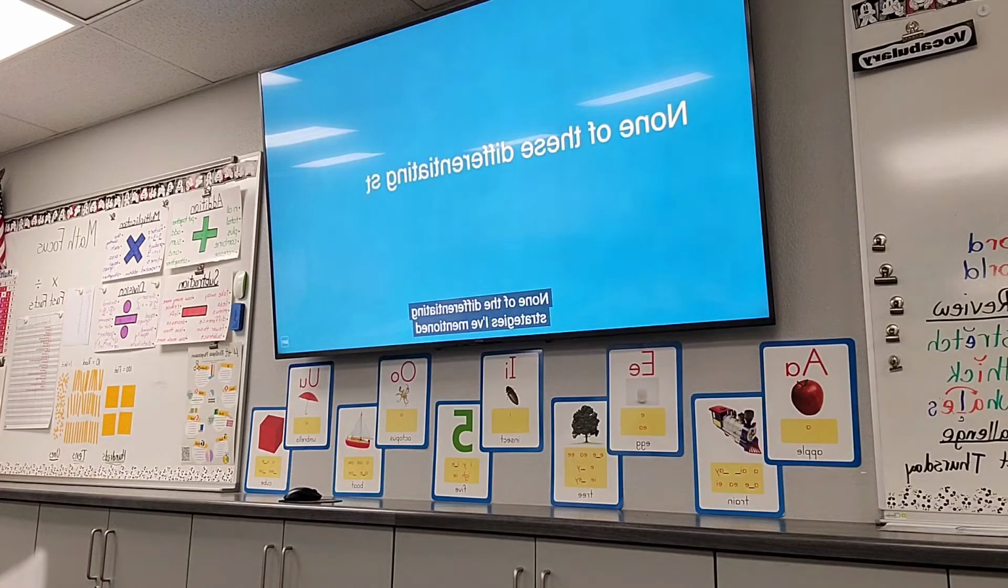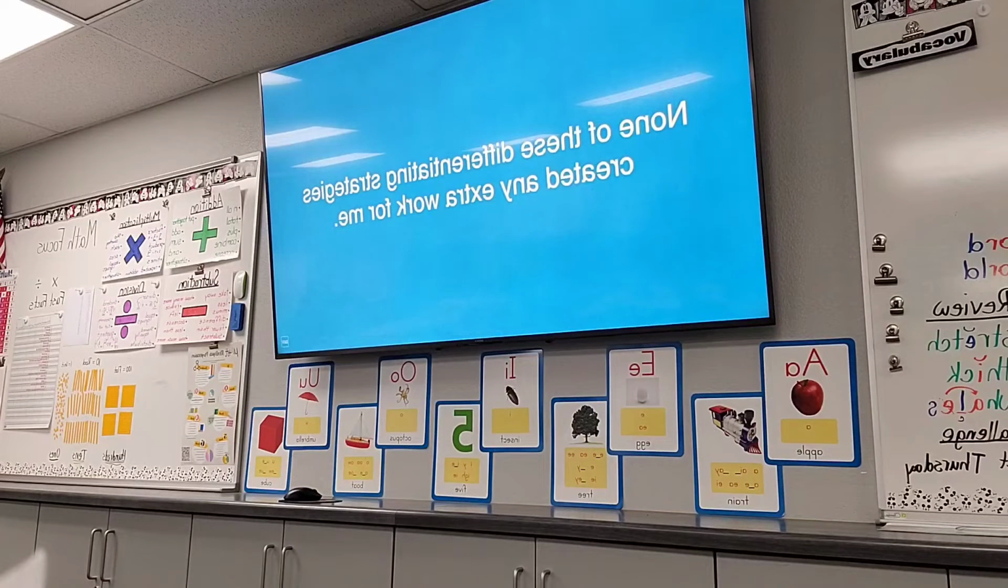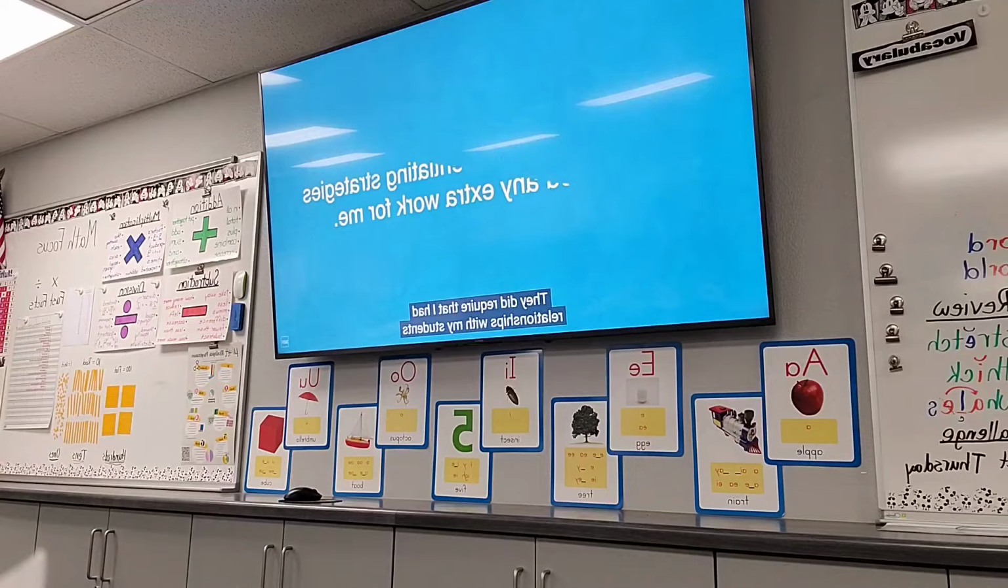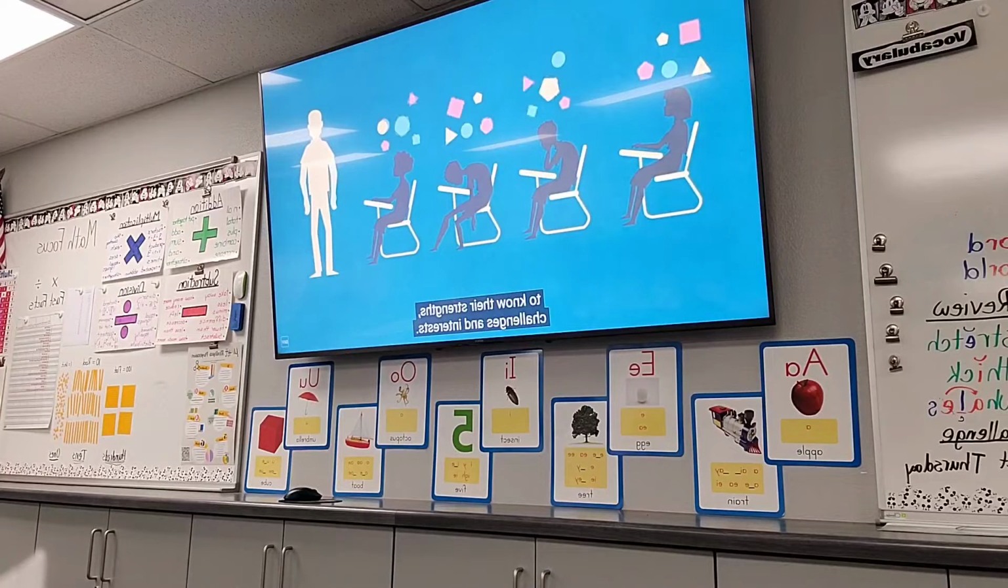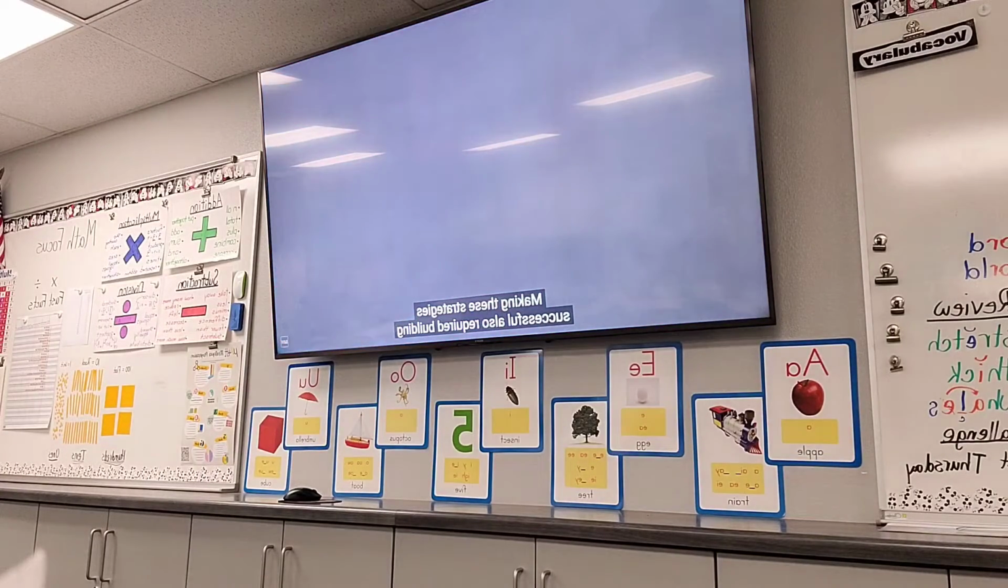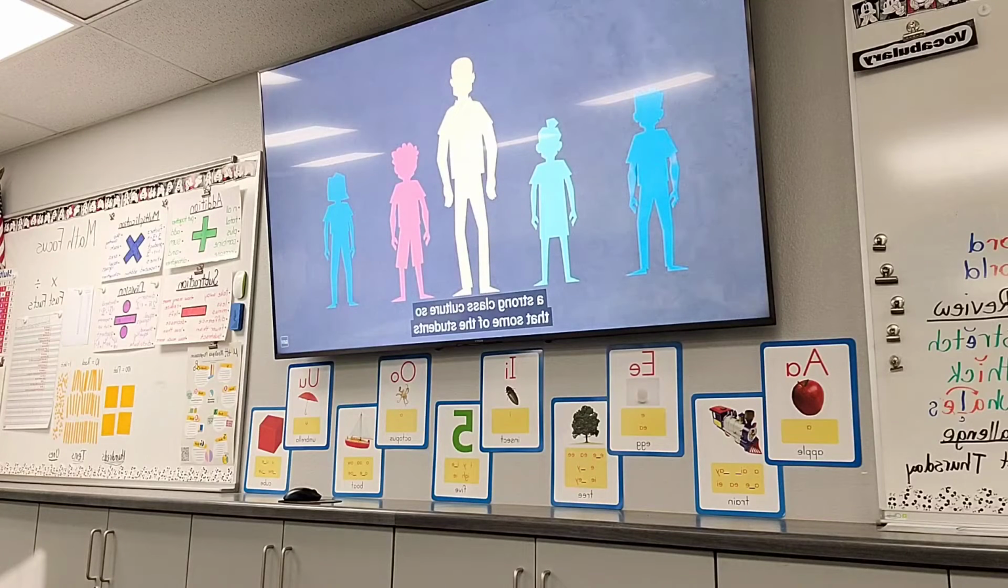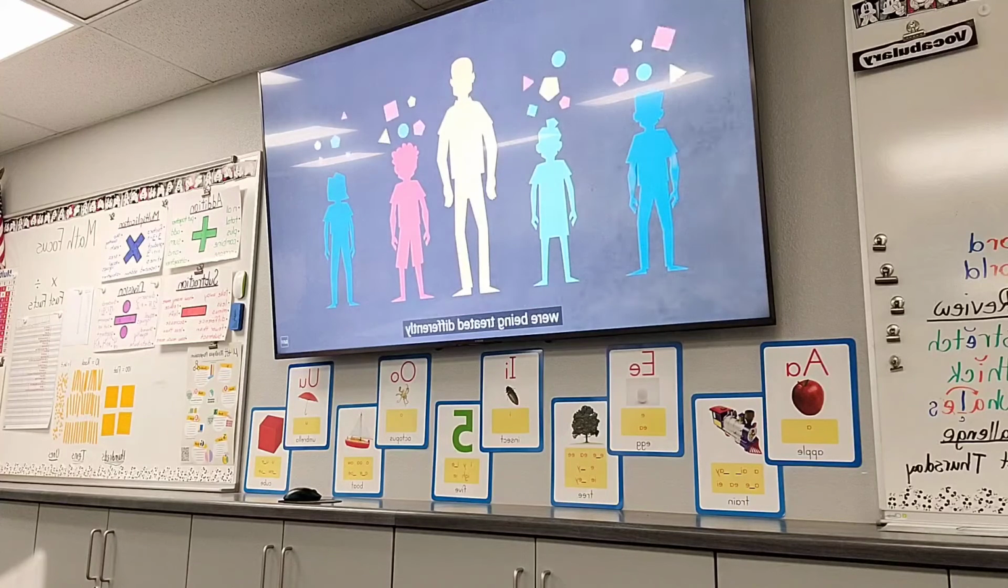None of the differentiating strategies I've mentioned have created any extra work for me. They did require that I had relationships with my students to know their strengths, challenges, and interests. And I needed to demonstrate flexibility in my thinking. Making these strategies successful also required building a strong class culture so that some of the students were being treated differently and they understood why. And they understood that was the only way to be truly fair.